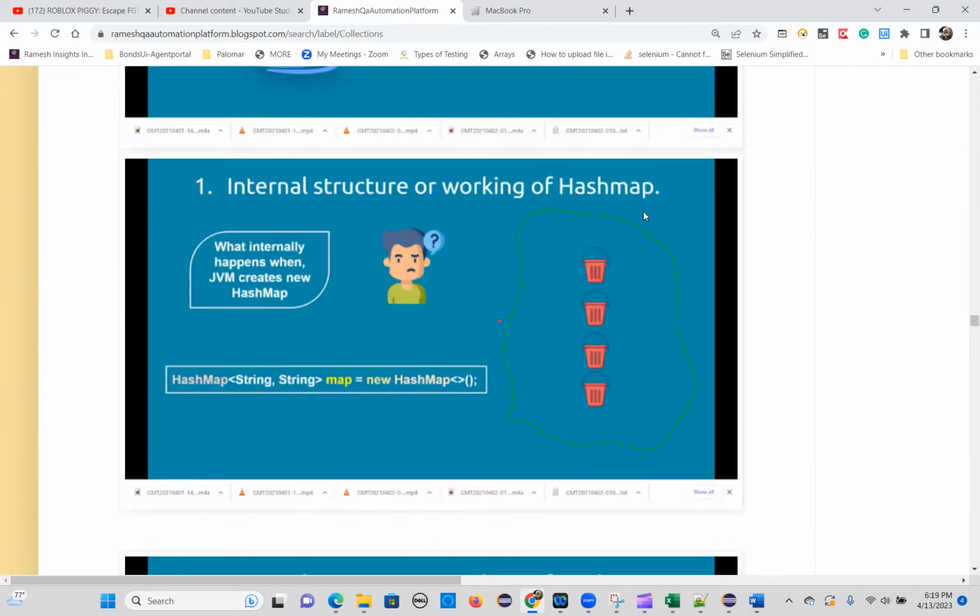So the internal structure of HashMap is, first create a HashMap object, Map of String, String. What is meant by this? Key data type is String, value data type is String. This is the map name, you can give any name, equal to new HashMap. So now here the 16 buckets will be stored.